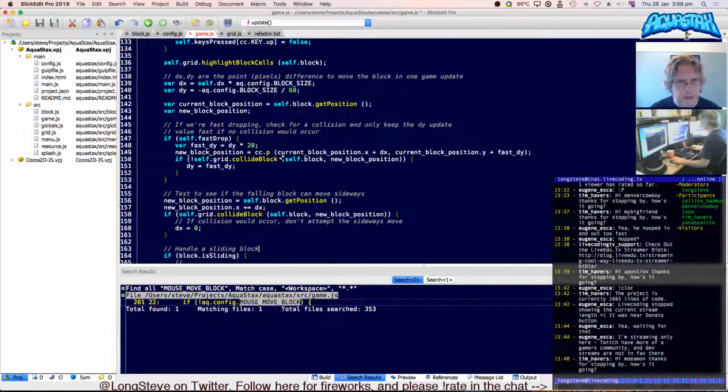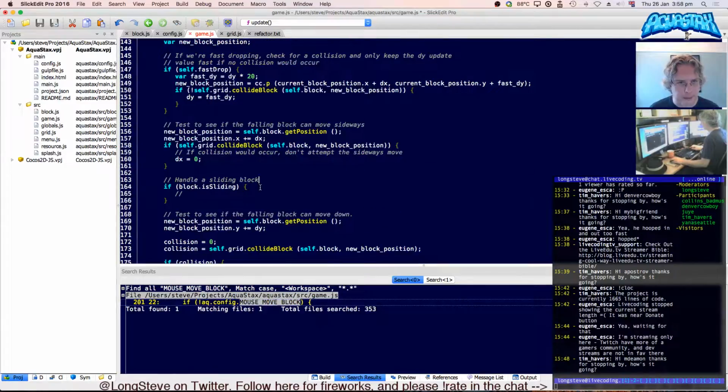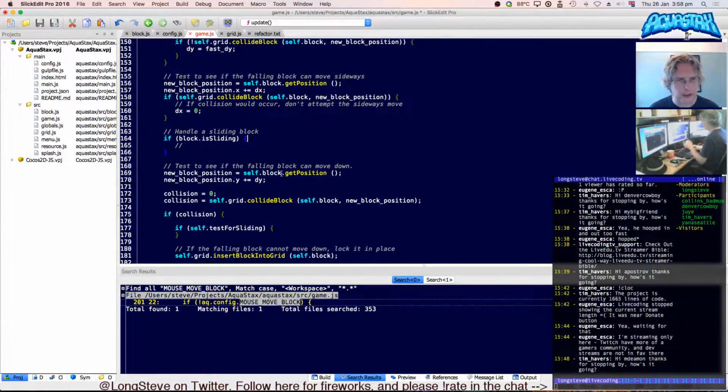Yeah, this is probably the best place for doing it, because if you're sliding, you still want to be able to make it go fast. While sliding, you still want to be able to move it to the right, but obviously not into the slope; move it away from the sliding slope if possible, but not into it. So as long as there's no collision going to occur, we get to this point. If block.is_sliding, handle the sliding block.